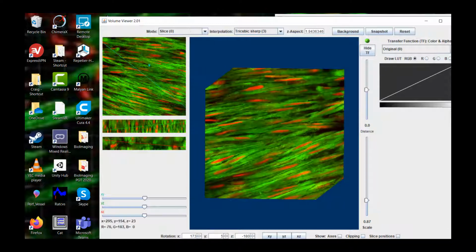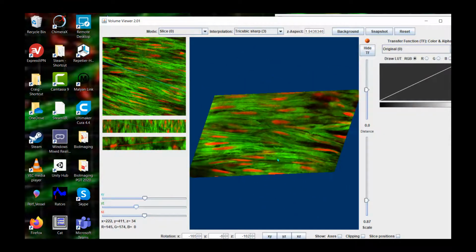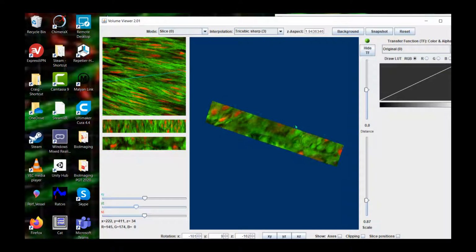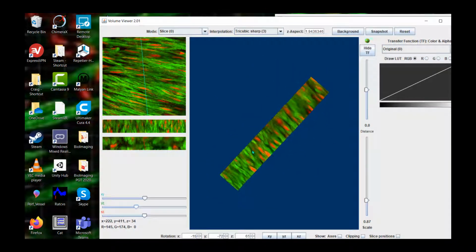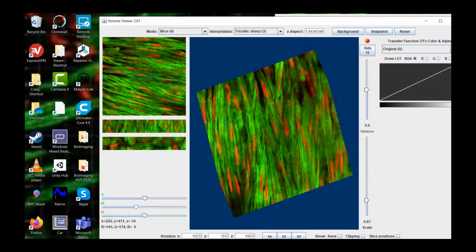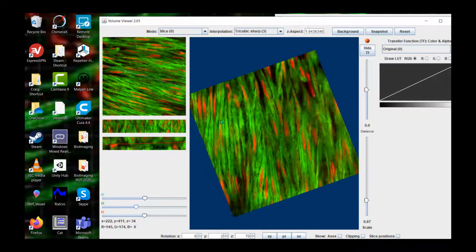The first one here is a slice mode. And the slice mode, as you'll see, just gives you one single slice through the whole data. And I don't find this to be particularly useful. Well, I haven't found a use for it.